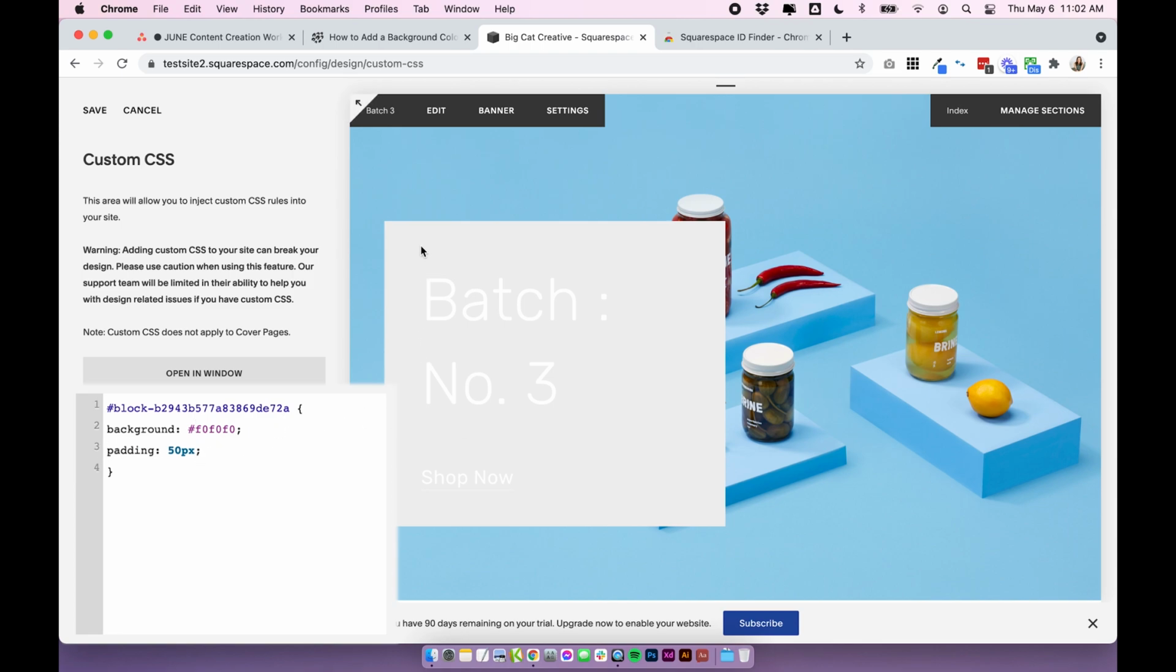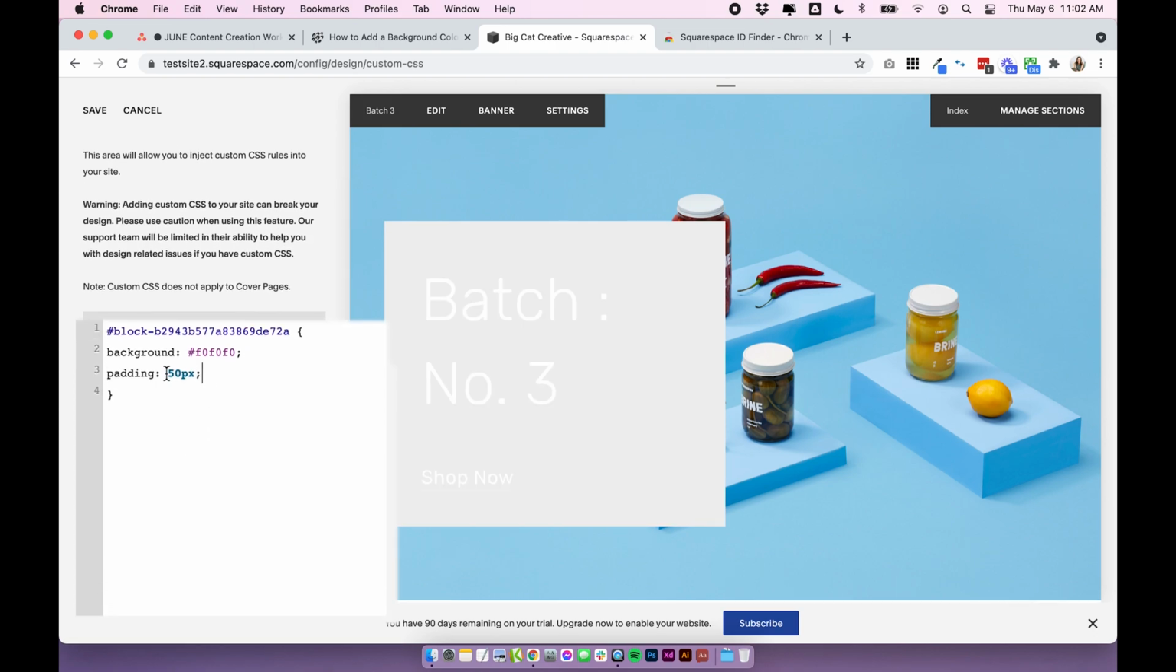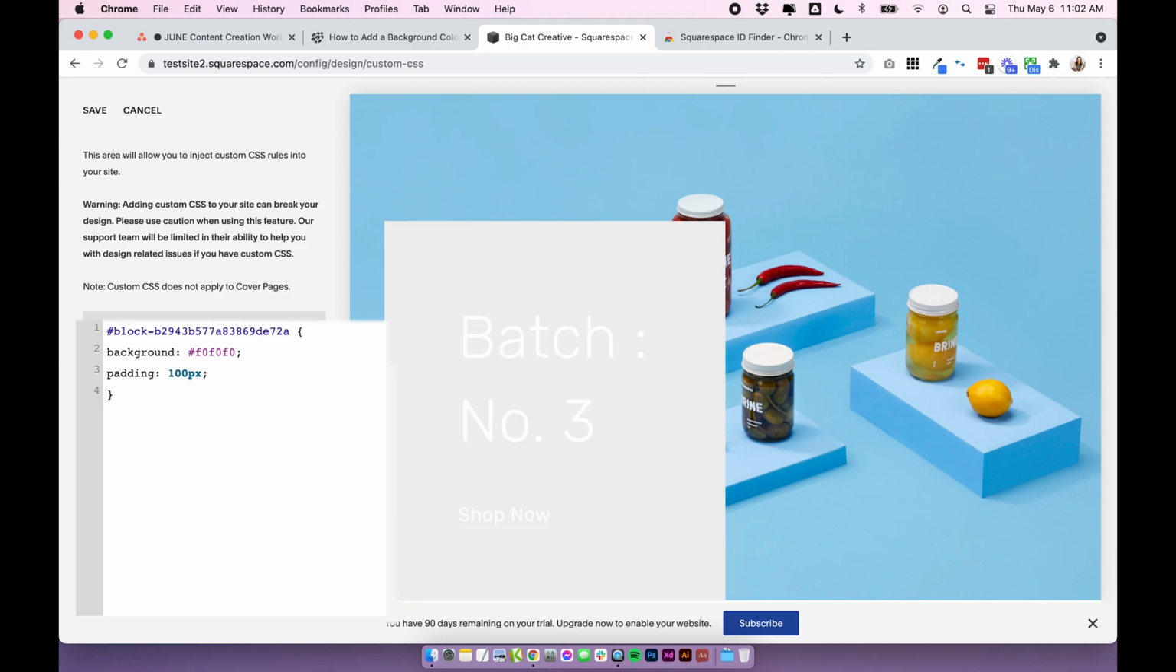And then the padding is the space between the edge of the color and the edge of the text. So if I remove this padding line, you'll see the padding change, and you'll see that it's quite a lot closer. So if I put it back and change it up to 100 pixels, you'll see that there will be even more space in between here.